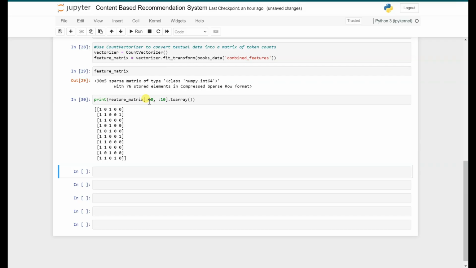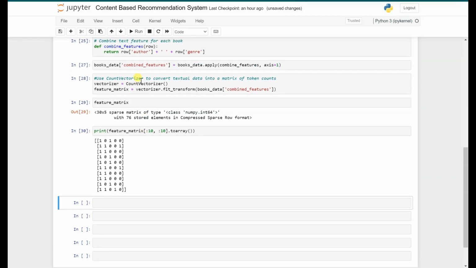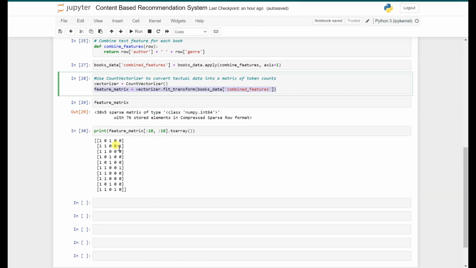So what that vectorizer is doing is, first of all, we are initializing an instance of count vectorizer from scikit-learn, which converts the text data into a matrix of token counts. This particular line uses the count vectorizer to transform the combined feature column from the books data frame into a feature matrix. So each row in the matrix represents a book, and the column represents the tokenized word in the combined text feature. Hope that is clear.